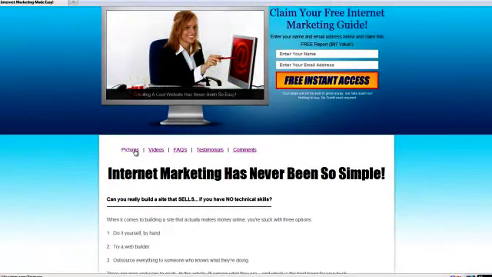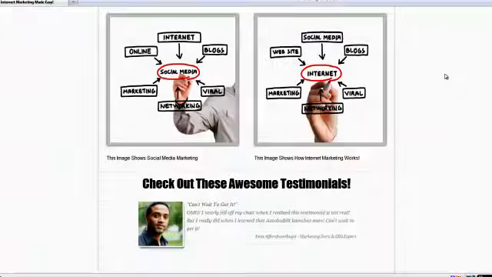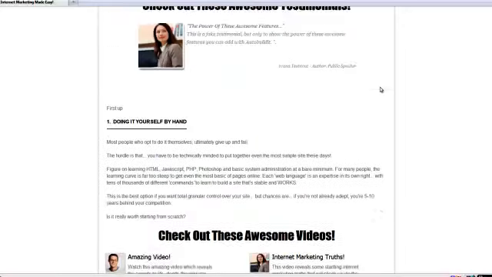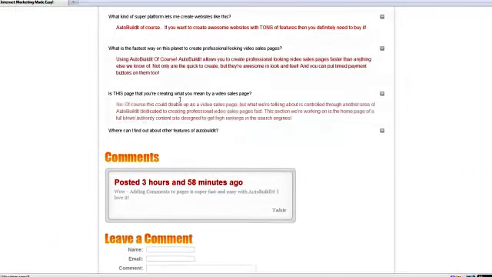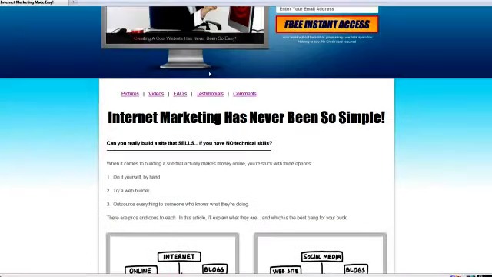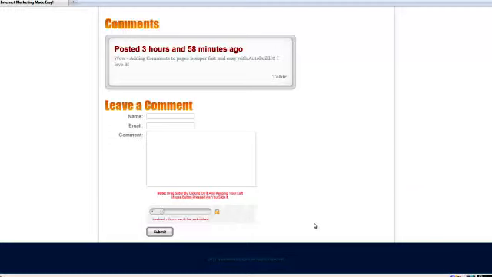Now, these links have been designed so that when I click pictures, it comes down to this pictures area. When I click videos, it comes down to this videos area here. When I click FAQ, it comes down to the FAQs here. When I click testimonials, it comes down to the testimonials. And when I click comments, it brings it straight down to the comments.